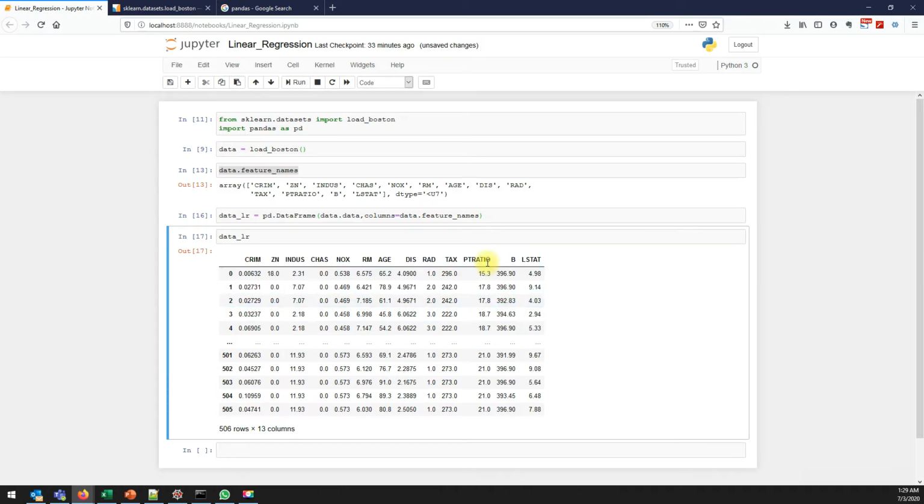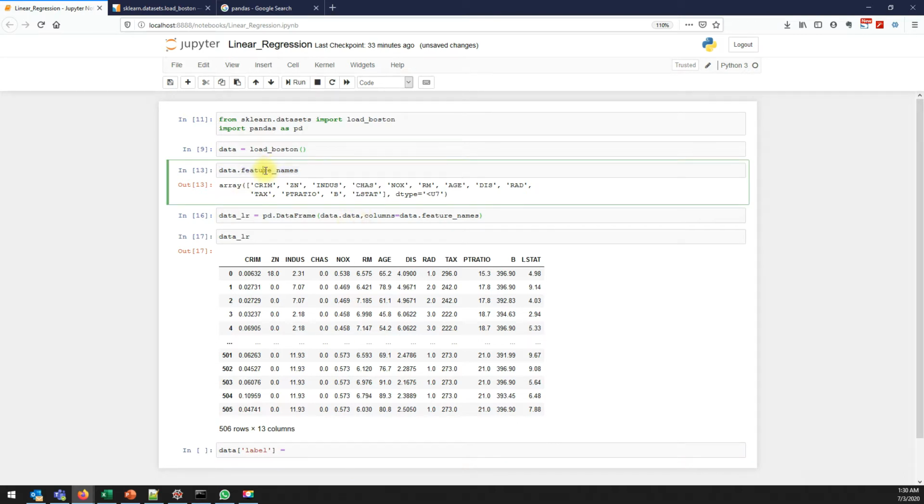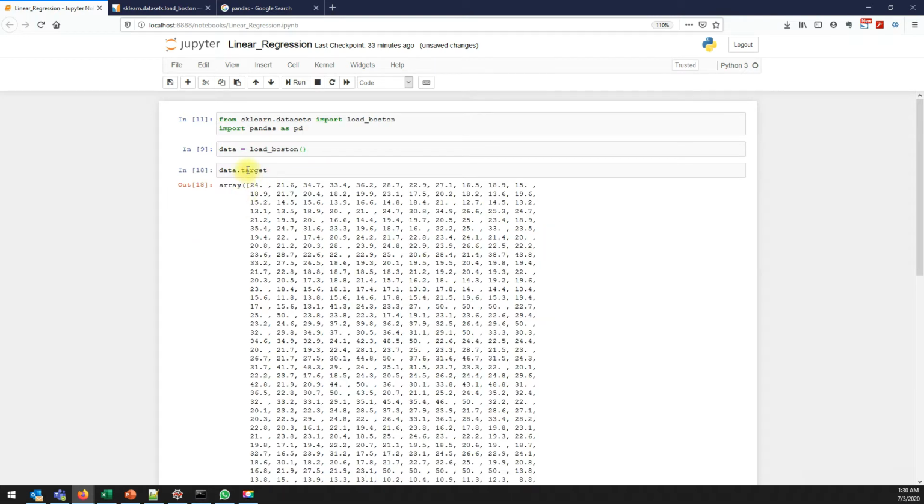Now we also need a dependent variable, right? The variable that I need to predict. So let me create one more column. How many columns do we have? If you see here, we have 506 records and 13 columns. So I'm going to create one more column called label, the one which I want to predict. And we know where our labels are present. It is in data.target. This is my label, right?